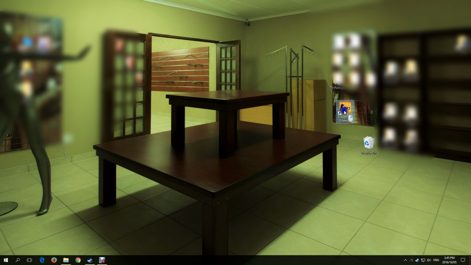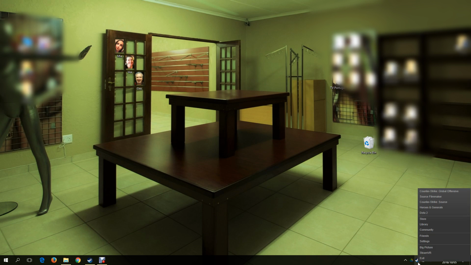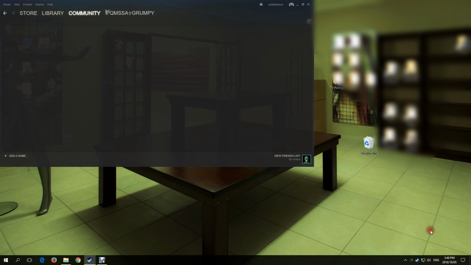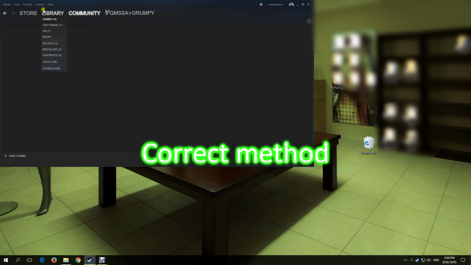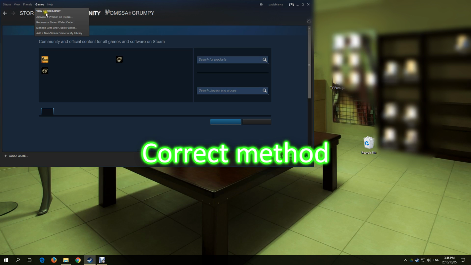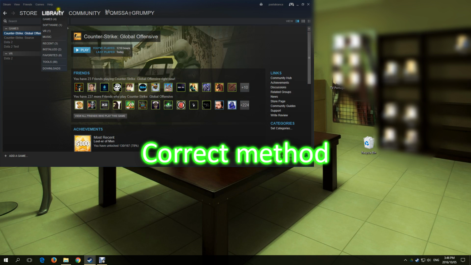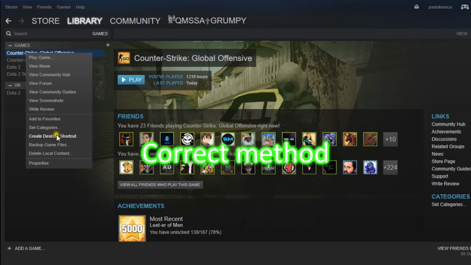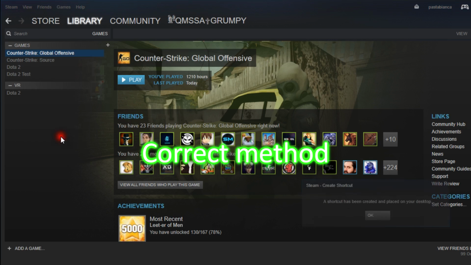This is the fix that I've done. Firstly, I deleted all the shortcuts that I created previously and now I open my Steam. I go to Steam Games, new library, and then over here, Counter-Strike Global Offensive, over there I right click and create desktop shortcut. I create it from here but not from my CSGO folder anymore.